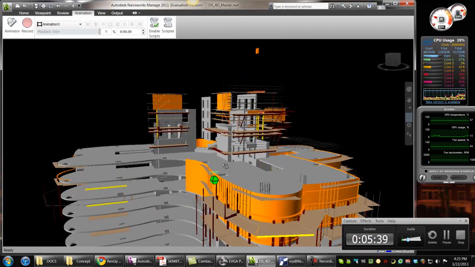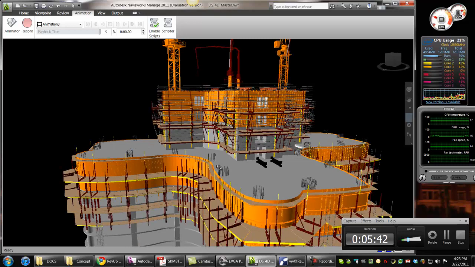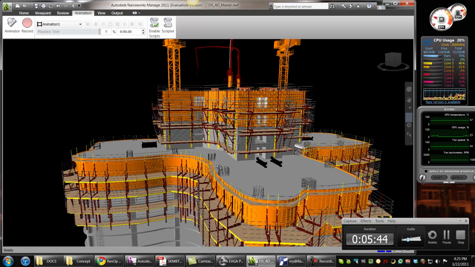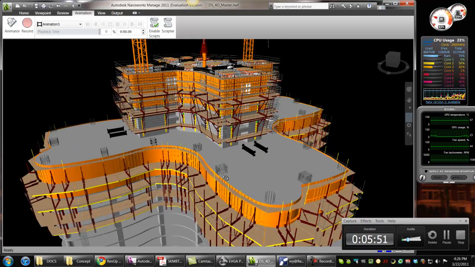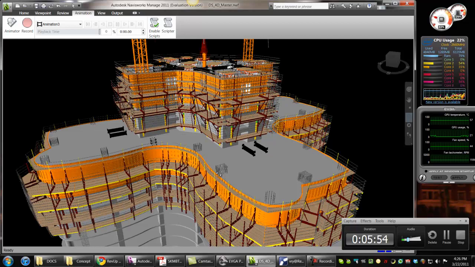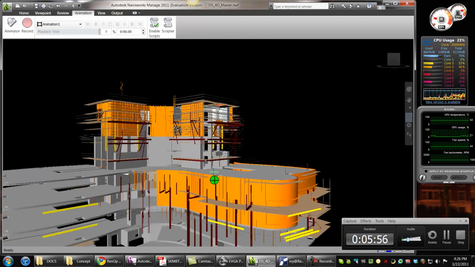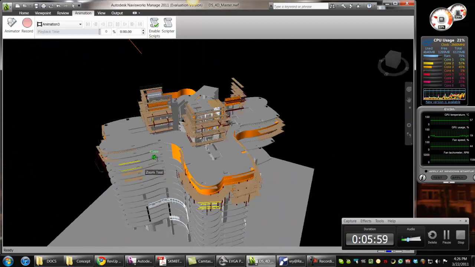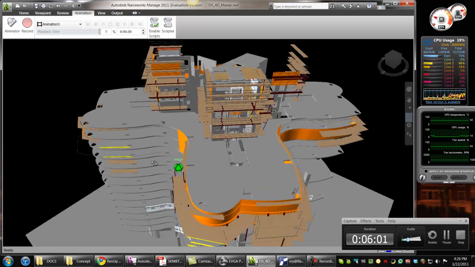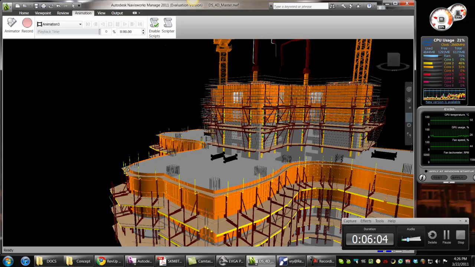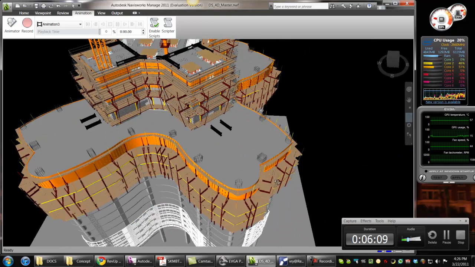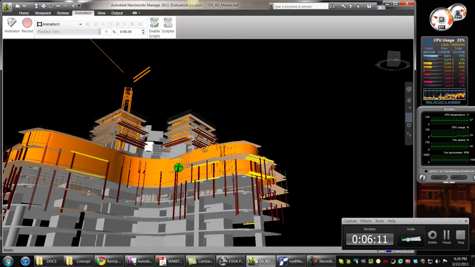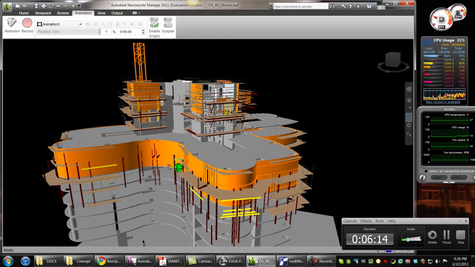So I'm going to stop it there at 540, and it literally took about 3 seconds for that to regenerate. Let's just try that again. Maybe like 3 or 4 seconds there. Zoom out a little bit so there's more detail in there. About 4 seconds.